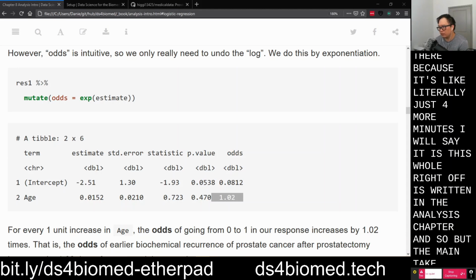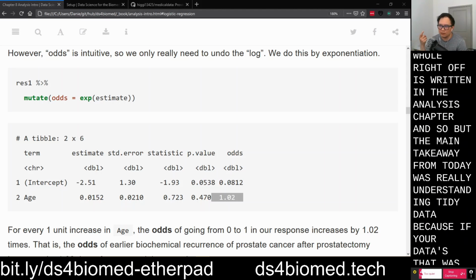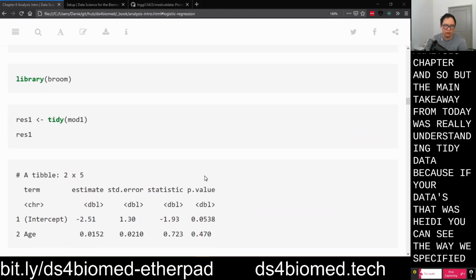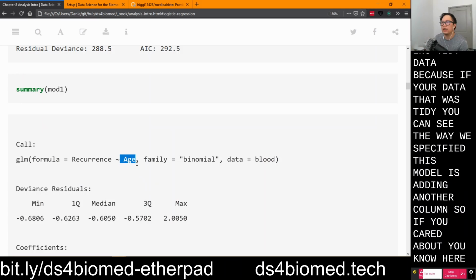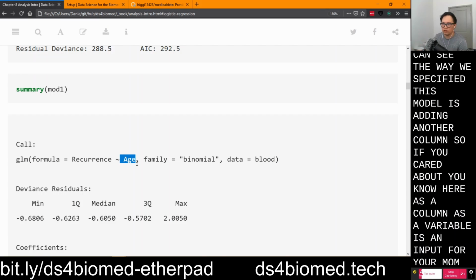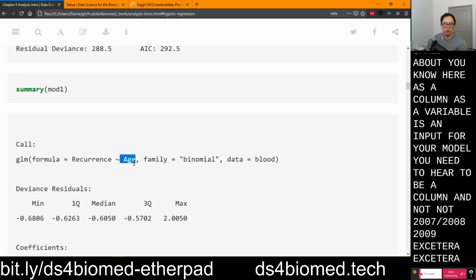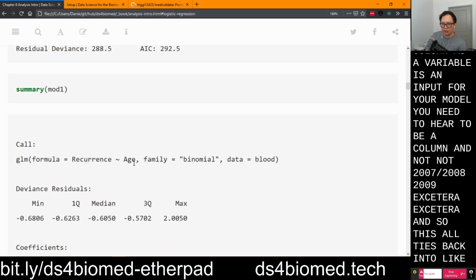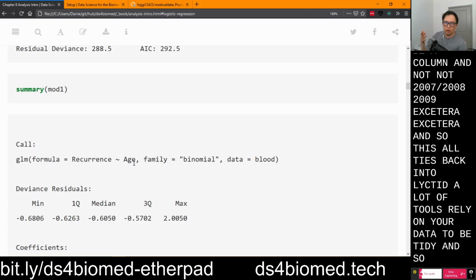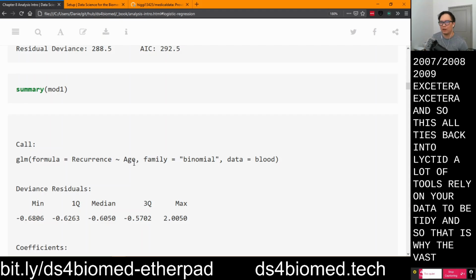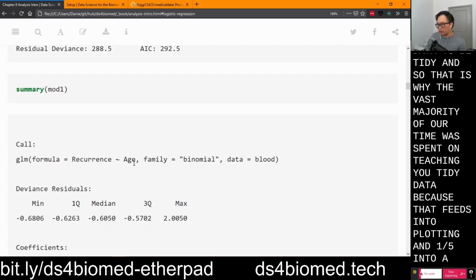But the main takeaway from today was really understanding tidy data, because if your data set is tidy, you can see the way we specified this model is adding another column. If you cared about year as a variable, as an input for your model, you need year to be a column and not 2007, 2008, 2009, et cetera. So this all ties back into tidy. A lot of tools rely on your data set being tidy. That is why the vast majority of our time was spent on teaching you tidy data, because that feeds into plotting and it feeds into models.